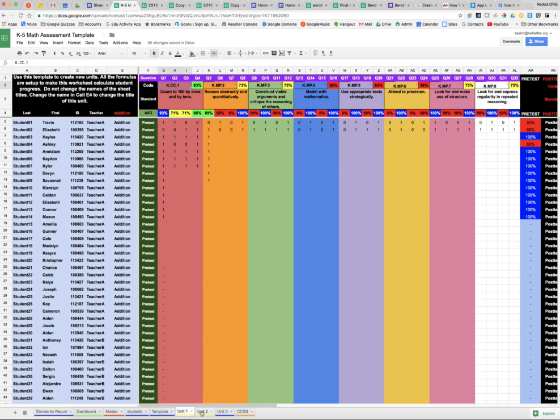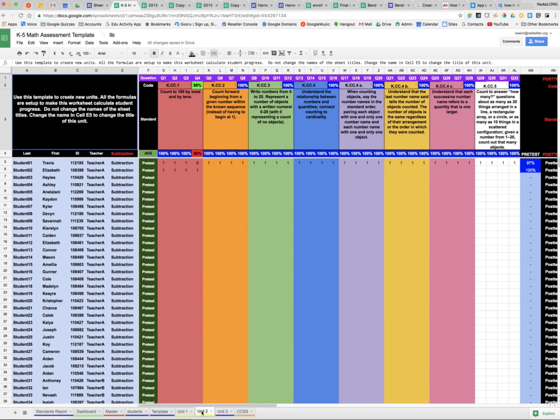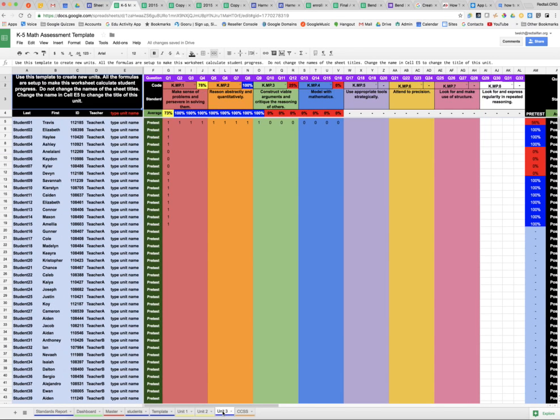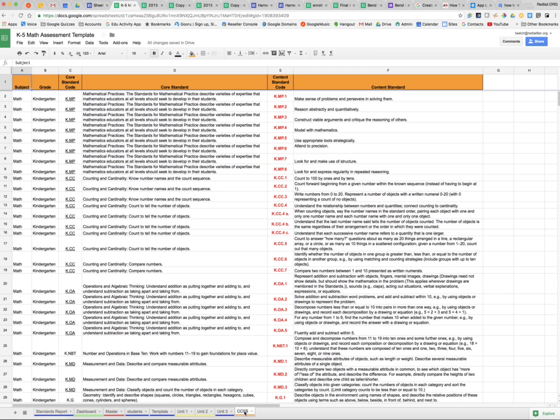So we have all the different units. Here's our addition unit, subtraction unit, and so forth. What I've provided here is a template. The teachers are supposed to take this template, duplicate it, and build unit 1, 2, 3, 4, and across. This particular tab is simply all of the Common Core state standards. We pull that data into the top of the units there.